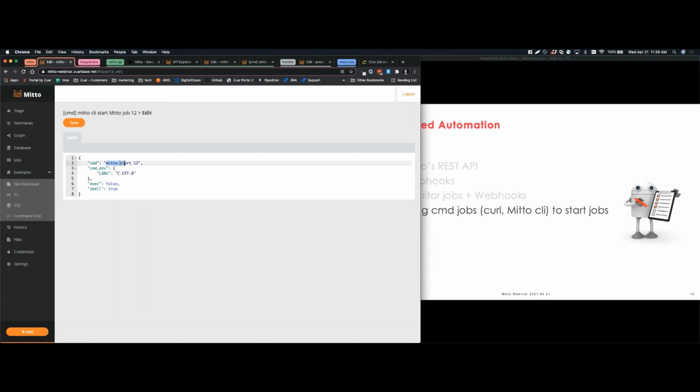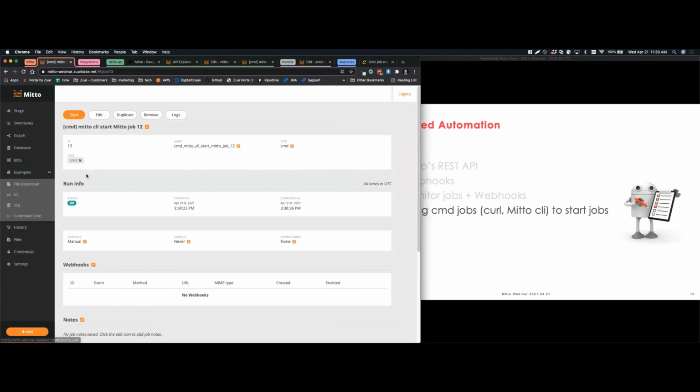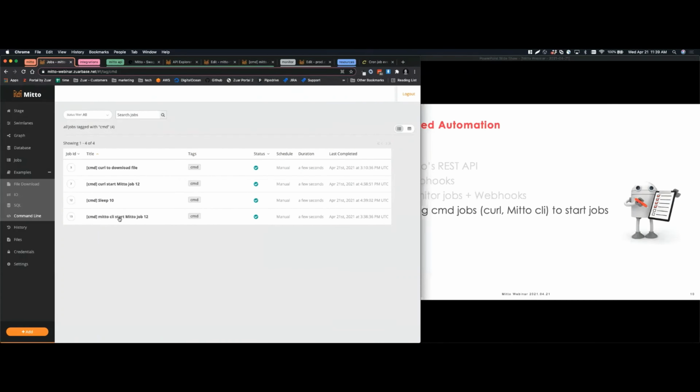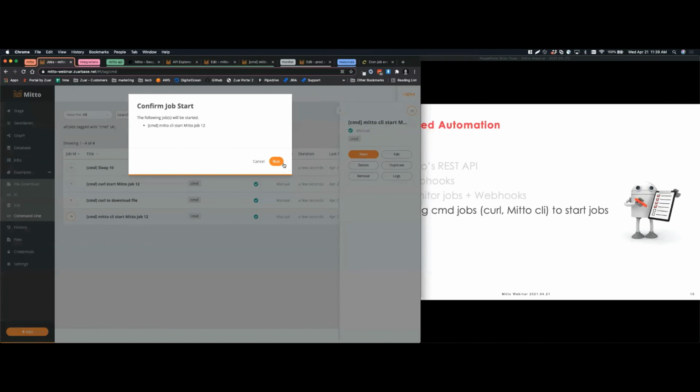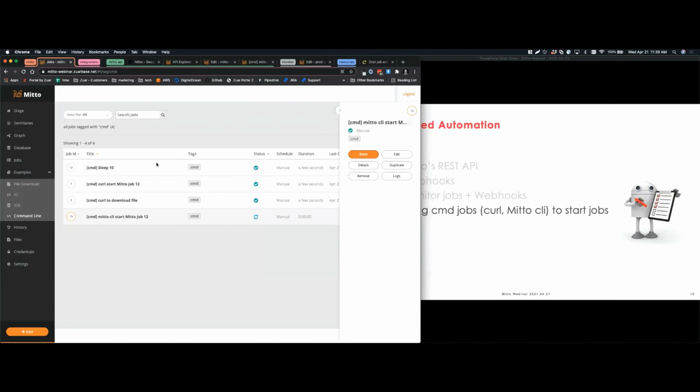So this is just a Mito job in the UI using the Mito command line interface to start job number 12. So again, if we go back and look at this, if we run this job, we'll see job number 12 also starting. And those will run together, and that'll finish after 10 seconds. All right.